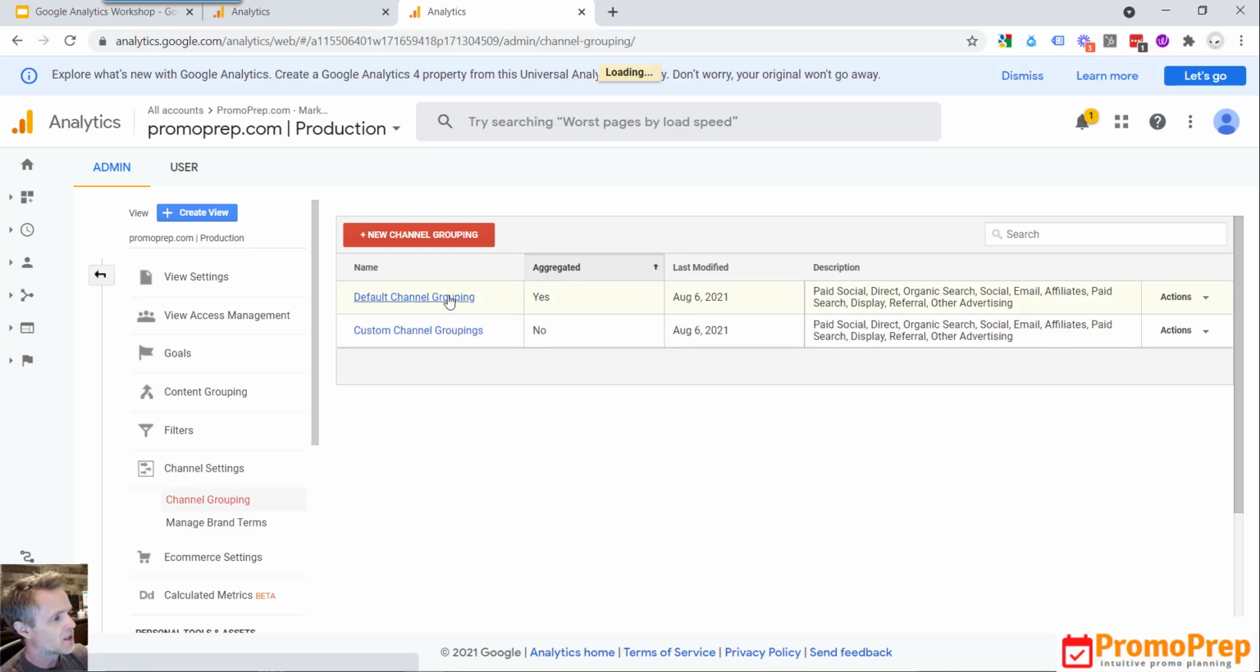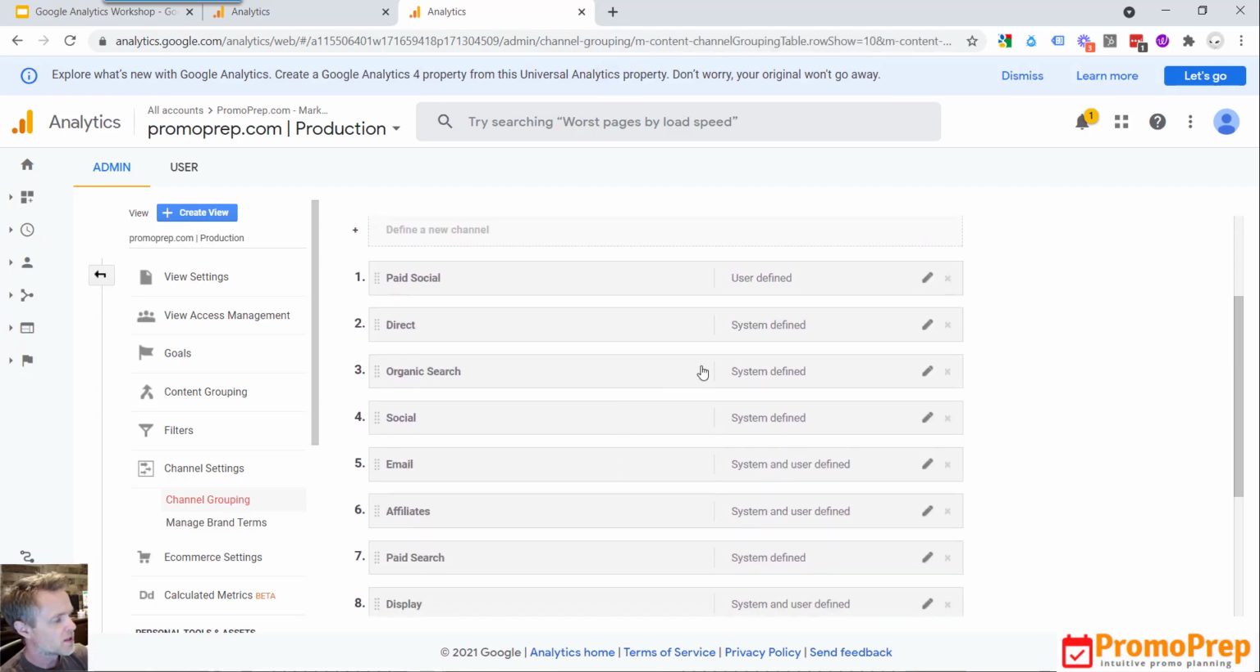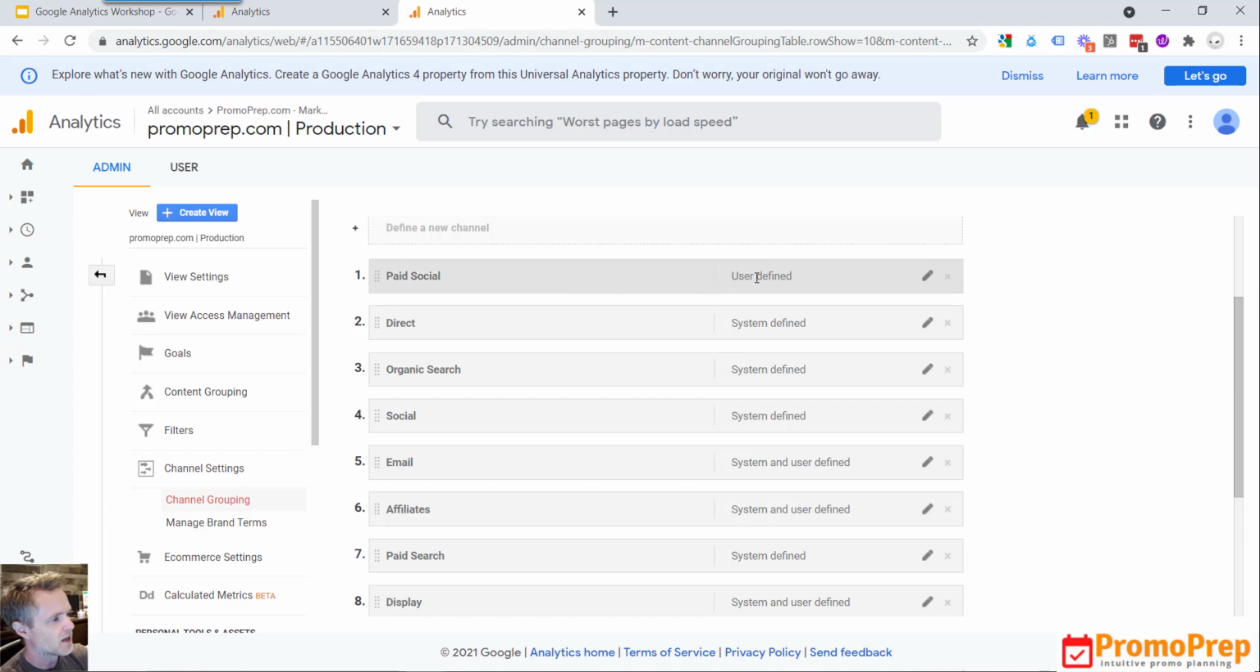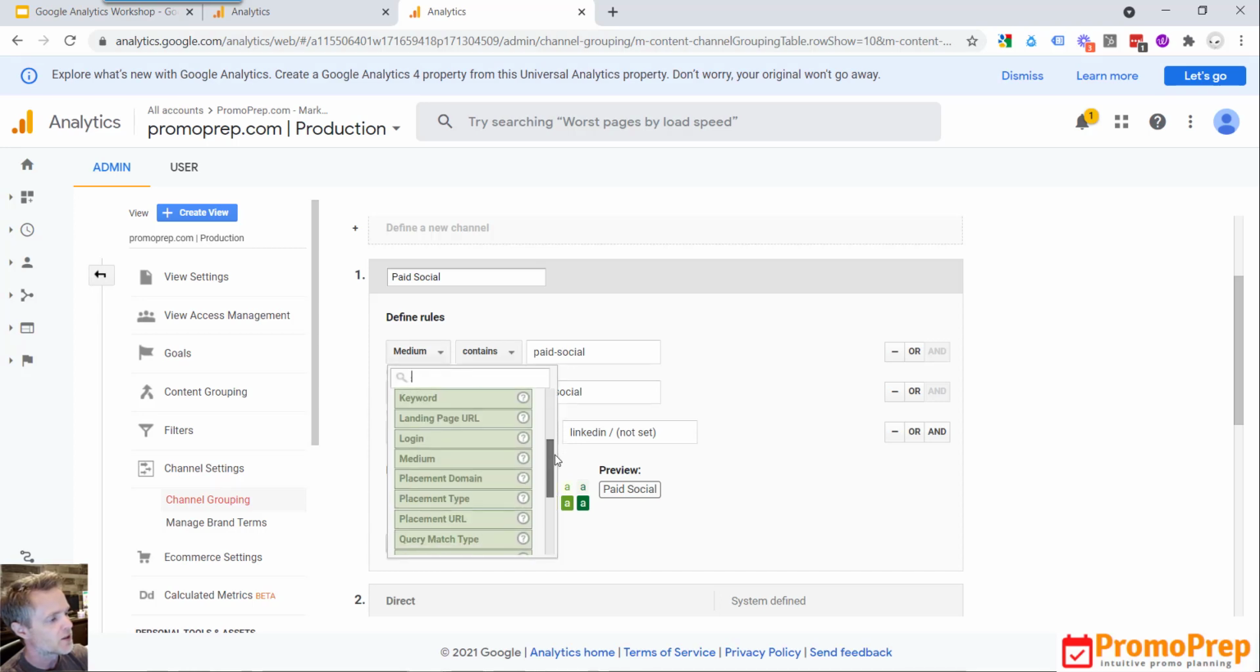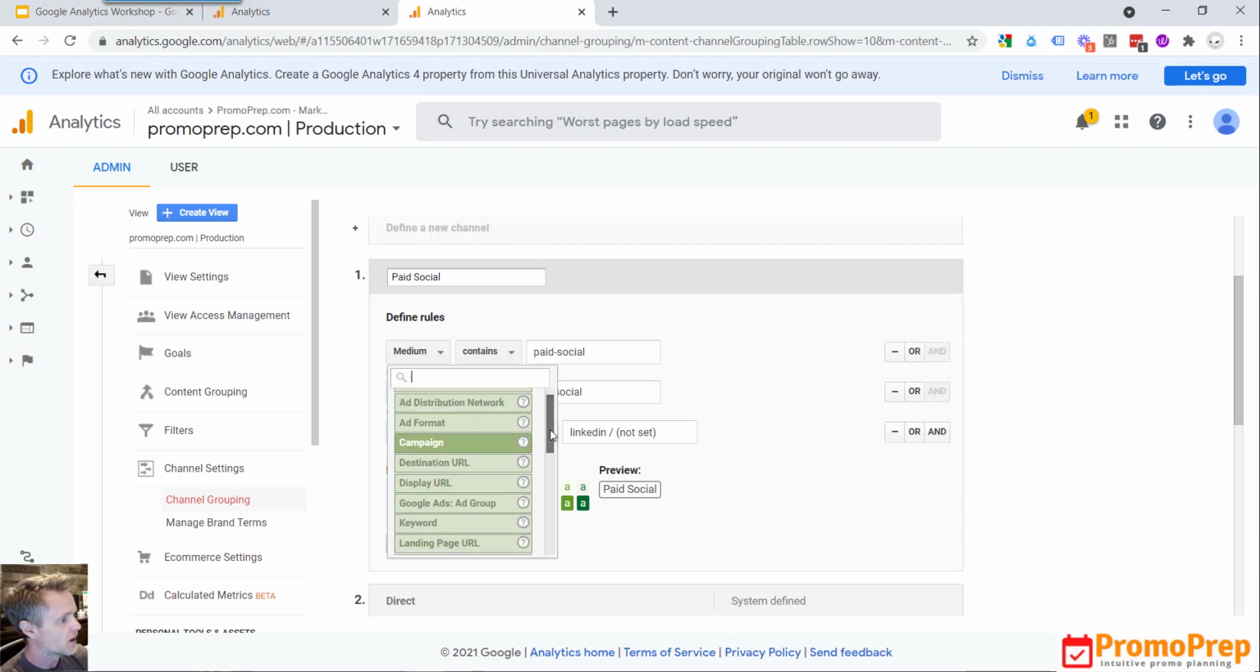But as I click into this, you can see I've got a couple different user-defined channels. In this case, I have paid social as one of them. By default, Google's only going to have social, the system-defined one. It's not going to have a paid social one. So I added this, and there's tons of things you can select to set up your rules. Pretty much any of these in here you can use.